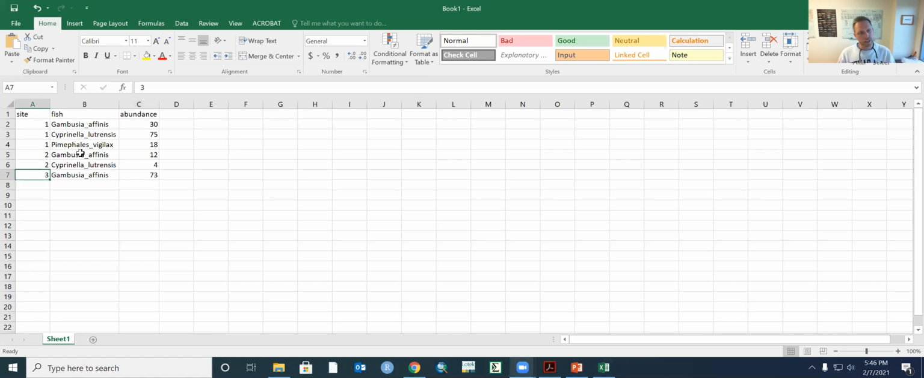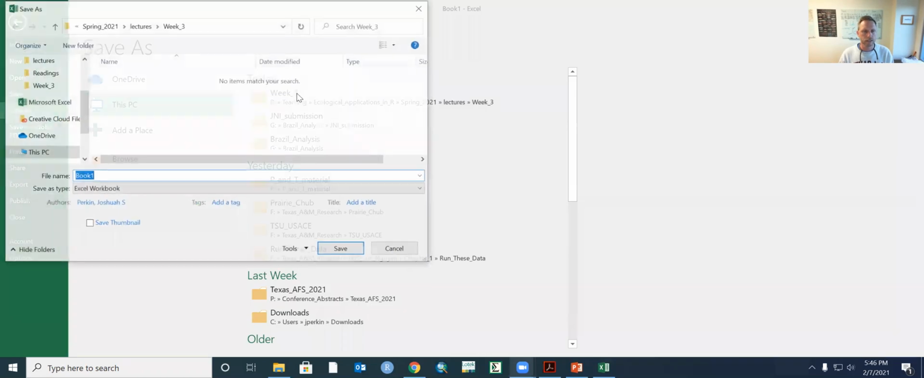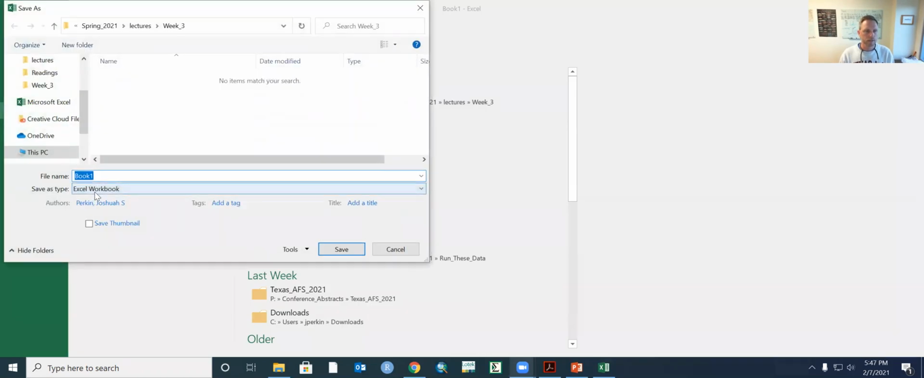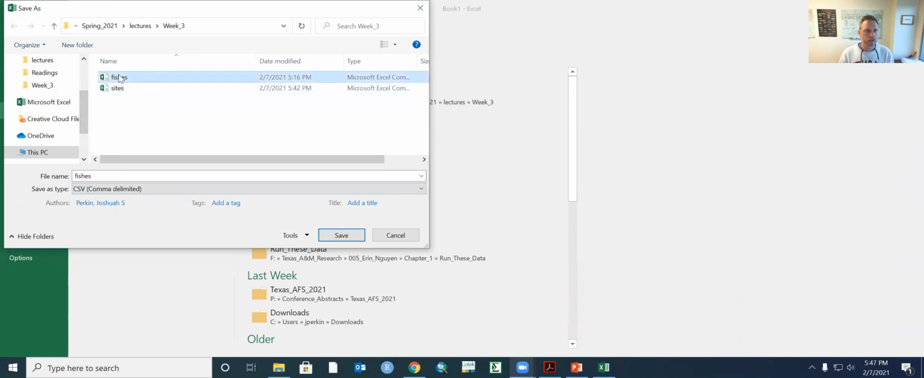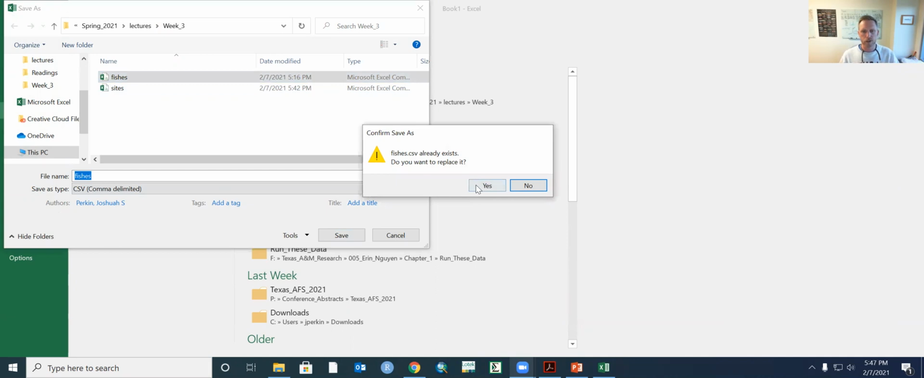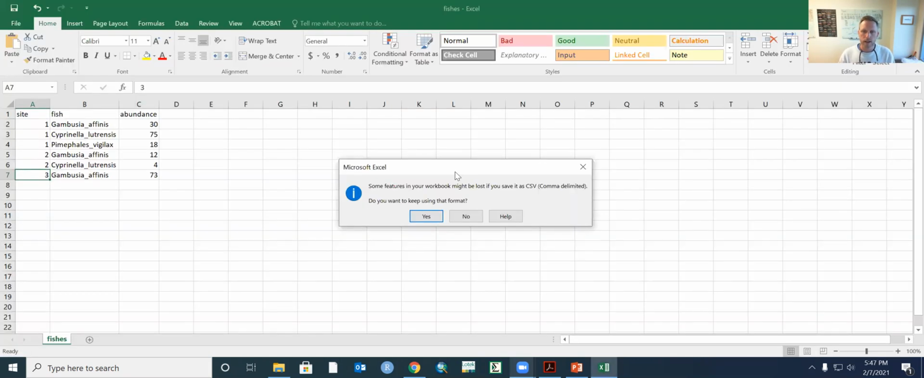And when you've finished that, you can save that. So I'm going to say File, Save As, go to that same place, not save it as an Excel workbook, but I'm going to save it as a CSV file. I'm going to call this one fishes, and I'm going to click save. And because there was already one there, it's asking, do I want to replace that one? And I'm going to say yes. And because we built it in an Excel database, but we changed to a CSV, it's asking, do we want to keep using it, saving it as a CSV?